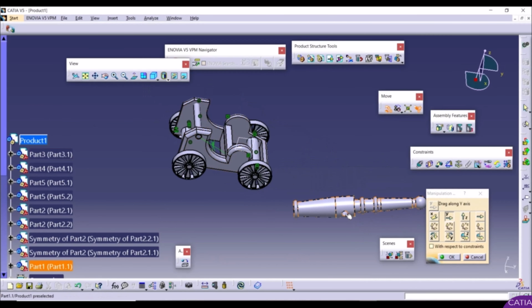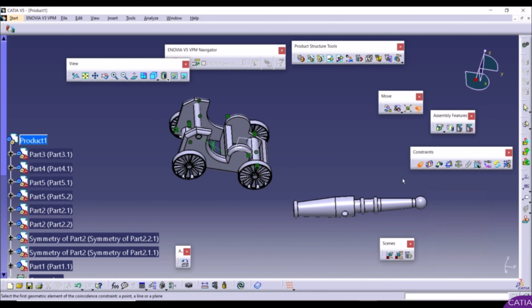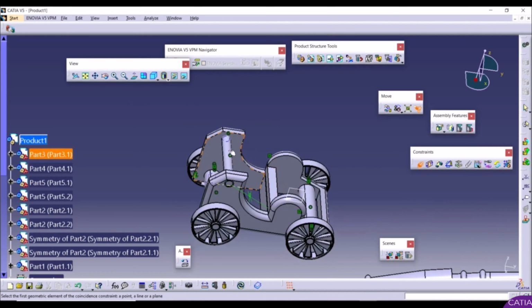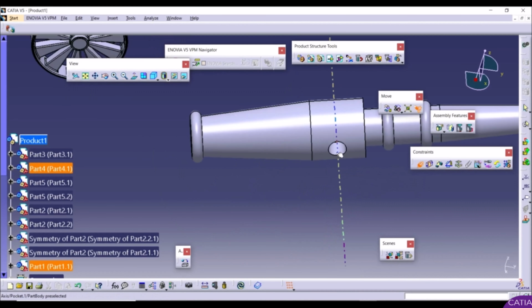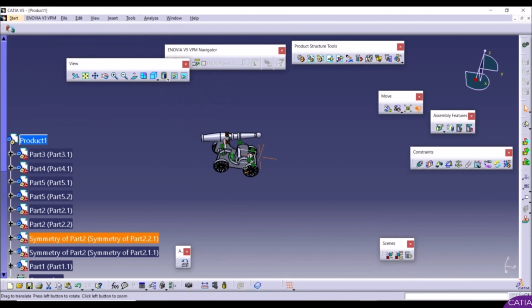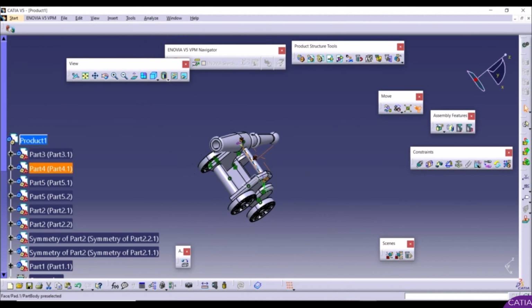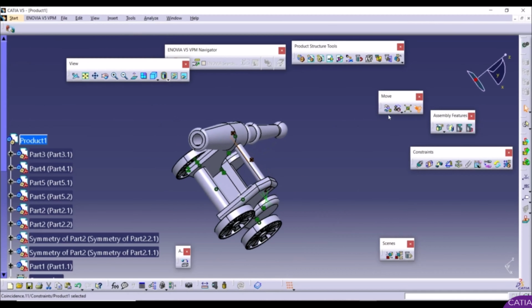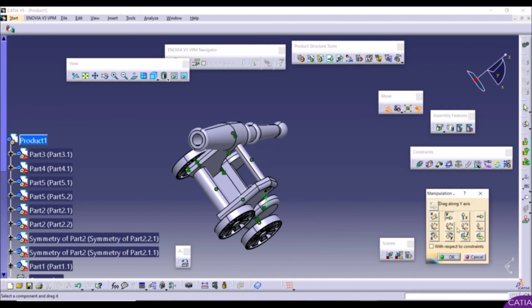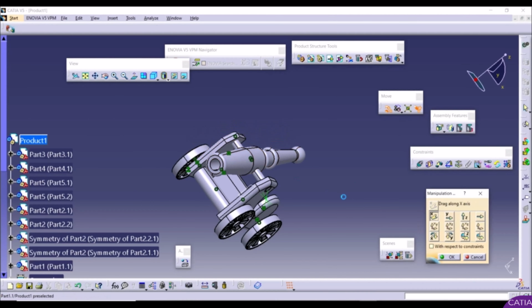Now we want to make sure that this hole here and this shaft here are coincident. So let's go to OK here. Let's go to the coincident, like this. Let's select this shaft and let's select this hole here, like this. Let's go with update, like this. Now let's go to the move component. Let's go along x-axis. Let's move it here, like this.